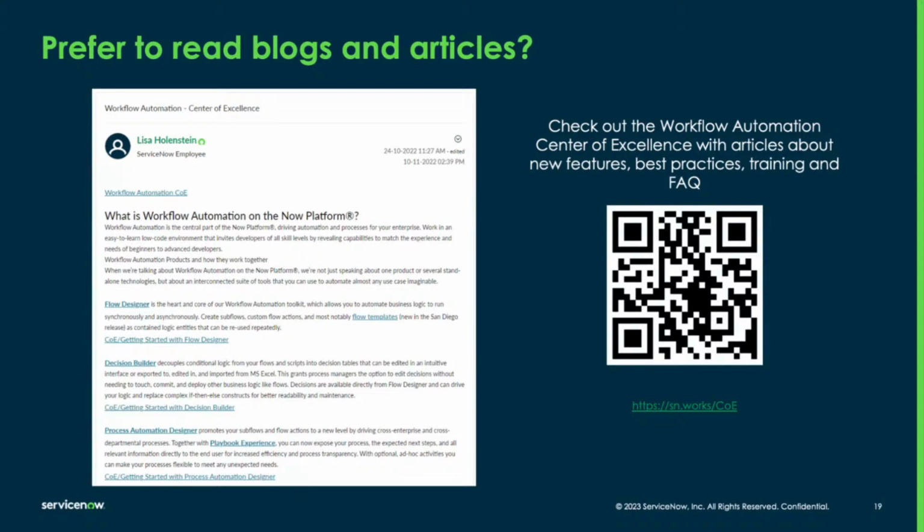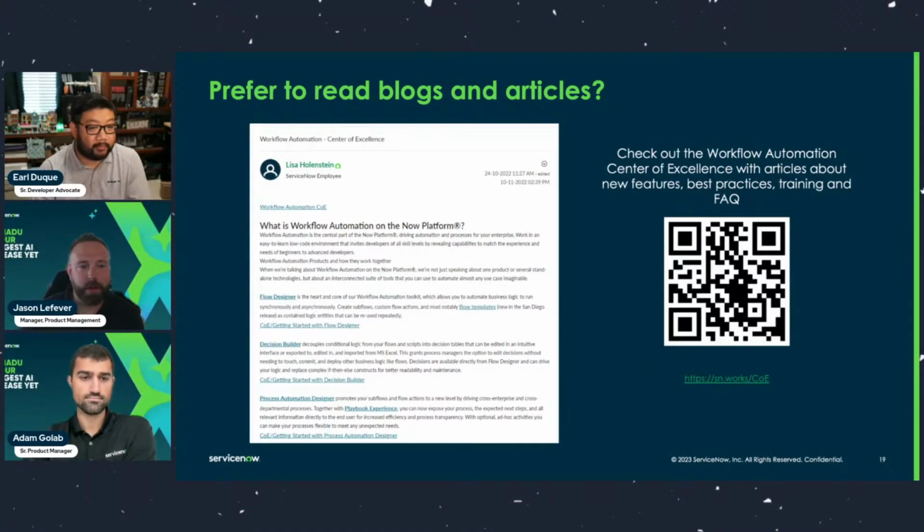So what I want to do next is tee up Adam. Adam is one of the product managers on our playbook team. We've got a worldwide group of folks, product managers, engineers, designers that are all working to deliver the best of the best in workflow automation innovation. And one of those things, as Earl mentioned at the beginning, is we want to talk about Playbook Generation via Now Assist. And so Adam's going to take it away and show us some of the cool things we've been working on.